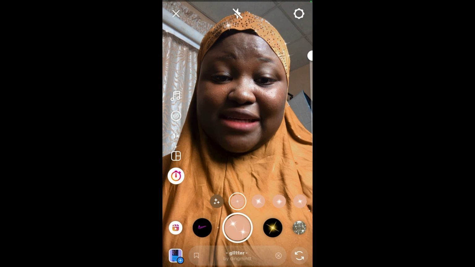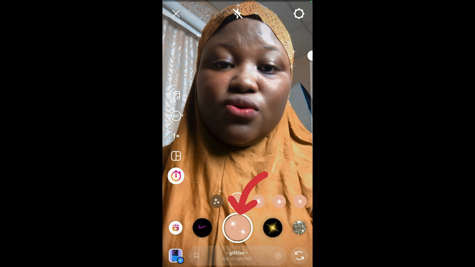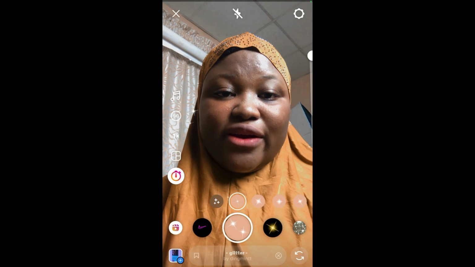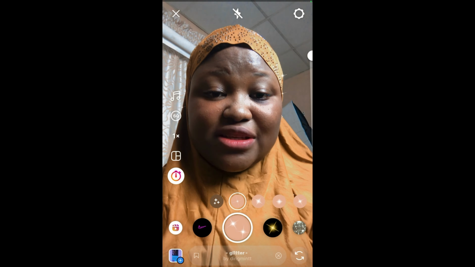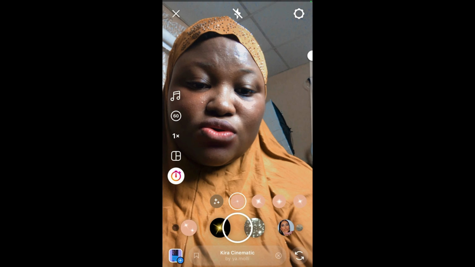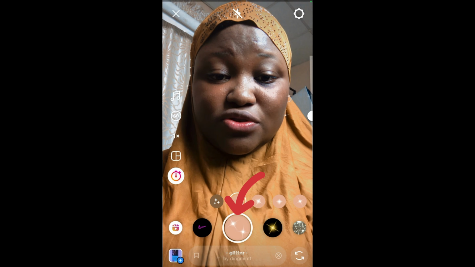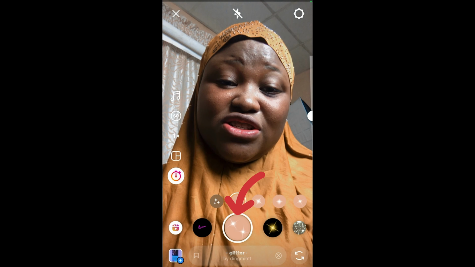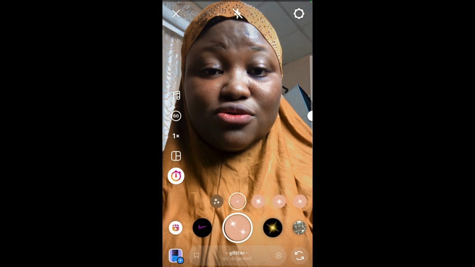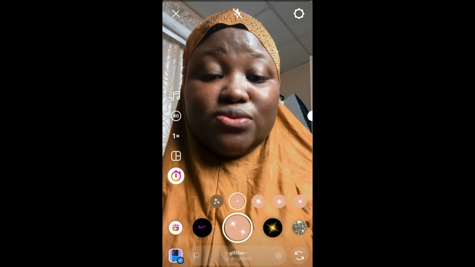So I have set the timer, but I have not started shooting the video. What I will do now is click on this middle icon. I have already put the filter I want. If you want to change the filter, you can just scroll again and change it over here. I've already changed the filter, and I have seen the filter I want. All I need to do is click on this button here, and then it will start shooting me.